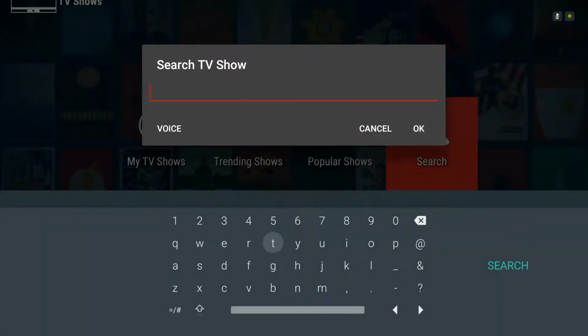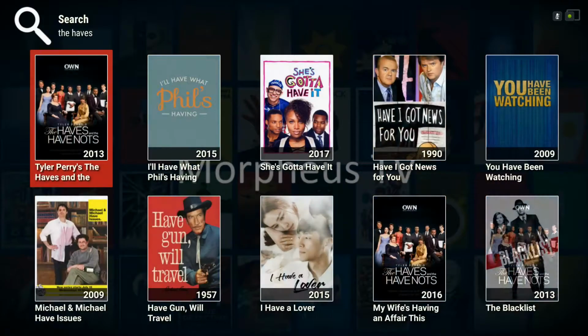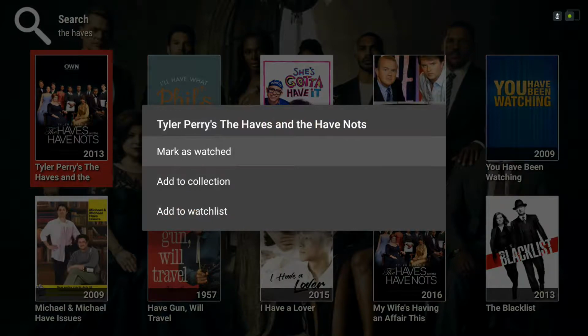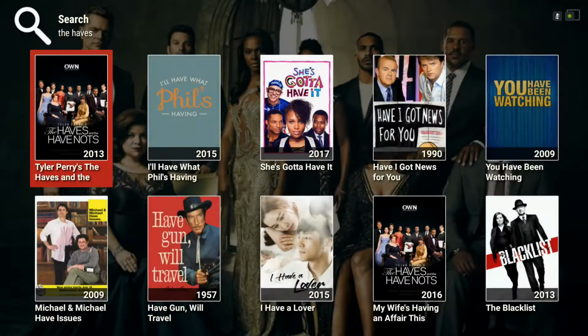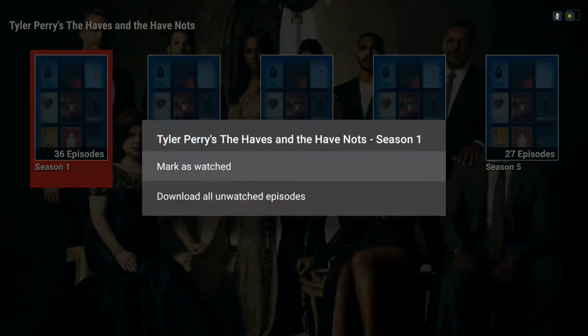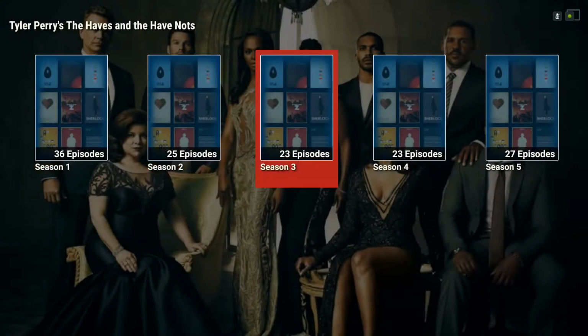I'm going to click on search. I'm going to click the haves. So I'm going to type it in, I'm going to put a space. And I'm going to click search. Okay, now that I've got it, I'm going to long press on it, and that's not giving me the option I want. I want to save it to favorites or something. Well, we'll just go with this.